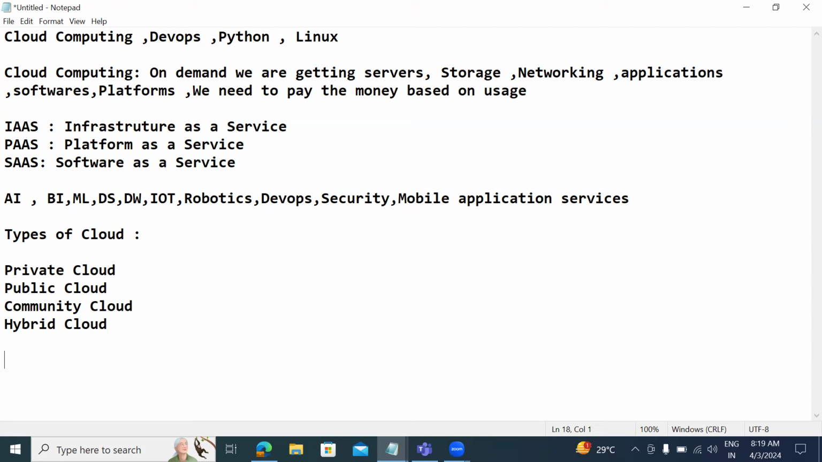And there is one more term called multi-cloud. So the meaning of multi-cloud is we are going to use the cloud services from multiple providers. So today most of the clients are not using only one cloud service provider. They may have a hybrid cloud, that means they have private and public. And even in the public also, they are using multiple cloud service providers.